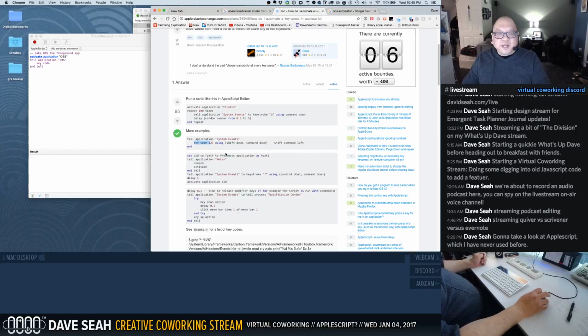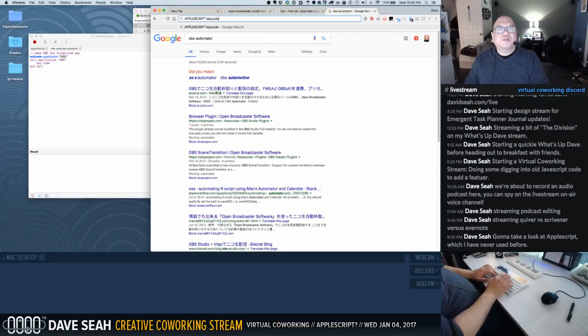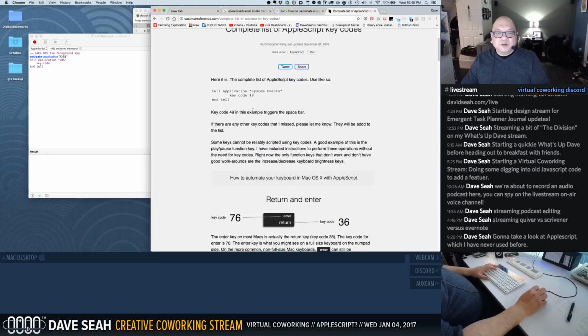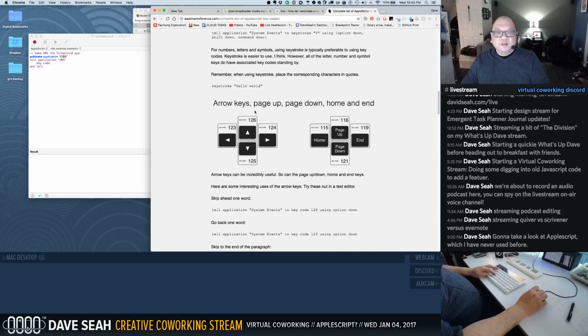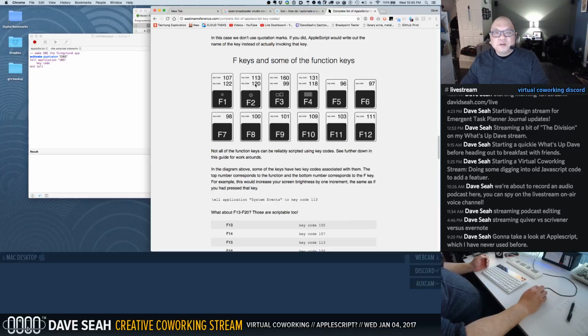How do I even find out what the key code is? AppleScript key codes. List of complete AppleScript key codes. So what is the F1 key? This is not F1. Key code 107 and 102. Tell application System Events to key code 113. Alright, tell application key 113 here. What's the difference between these?